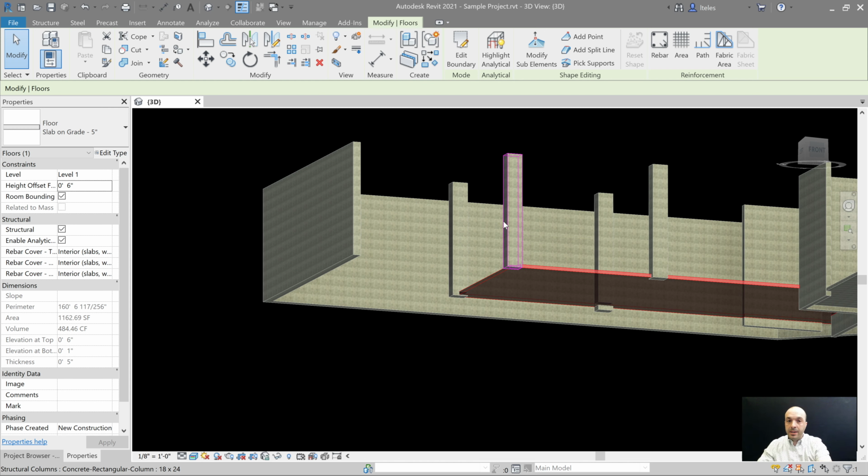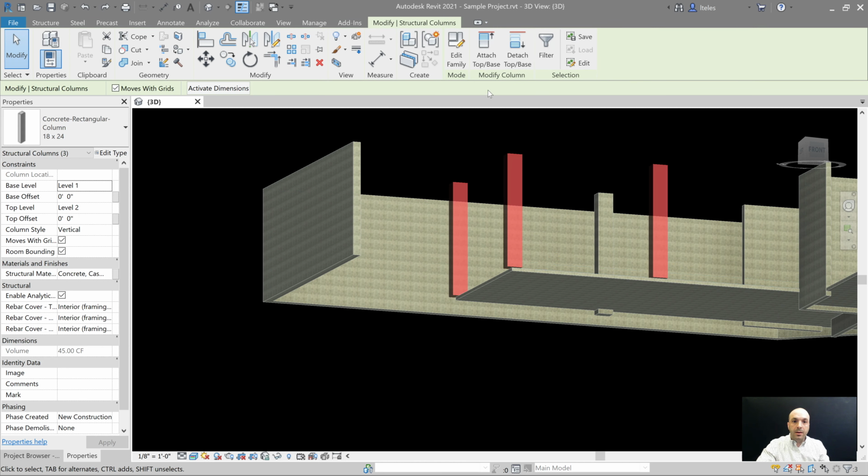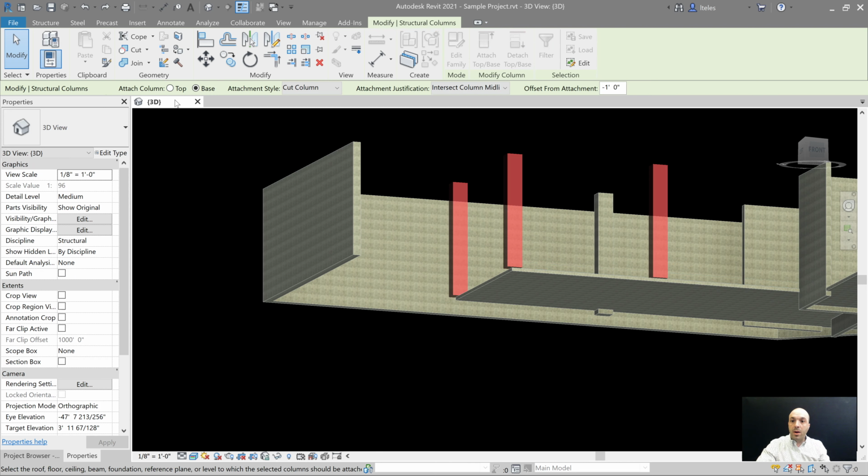Okay, so let me hit Escape or an undo. Bring this back down to 0. So I'm going to do the same thing with my 3 other columns. I'll hit my Control key and select these 3 columns I want to attach. Revit remembers all of the settings that we previously input, and I'll select this floor.